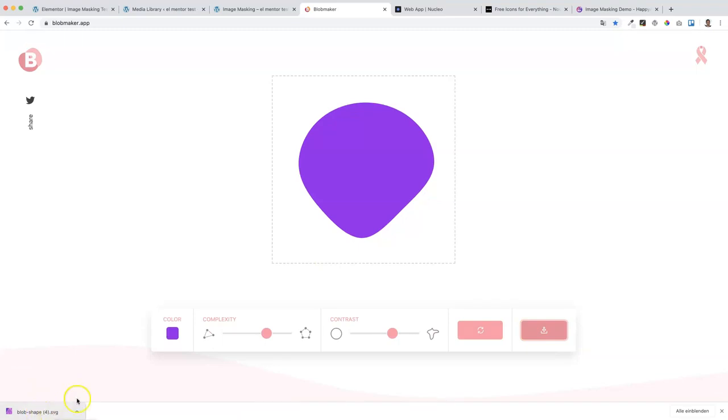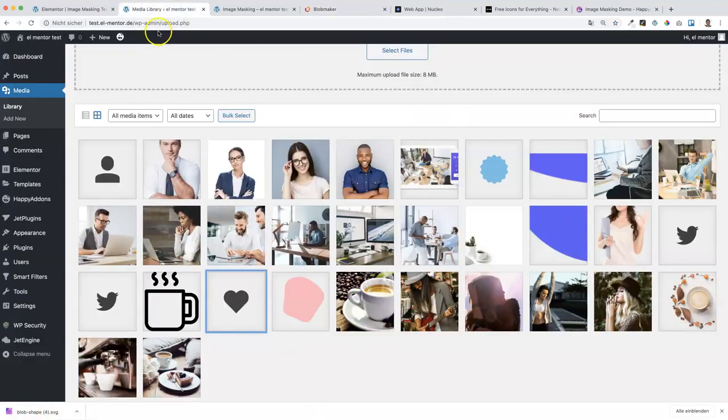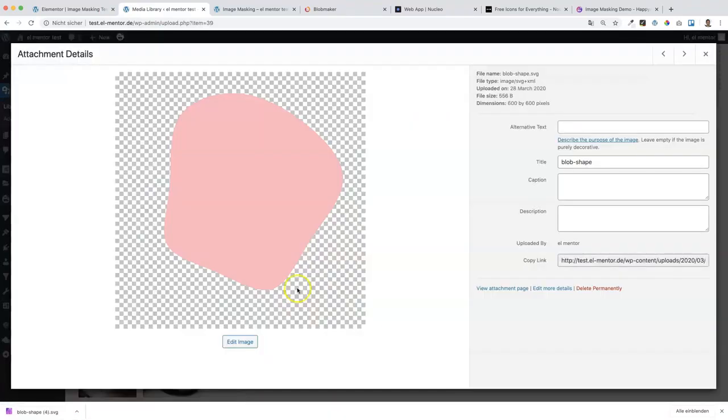And this SVG file I have to upload to my media library. I already did this, so I will not show you the upload process. Just upload it to your media library and then you will have the shape here. The important part here is the URL. We have to copy this URL. We will do this in a moment.